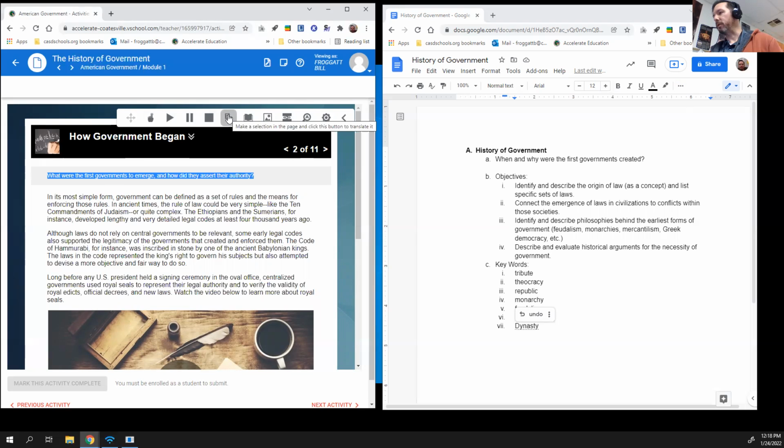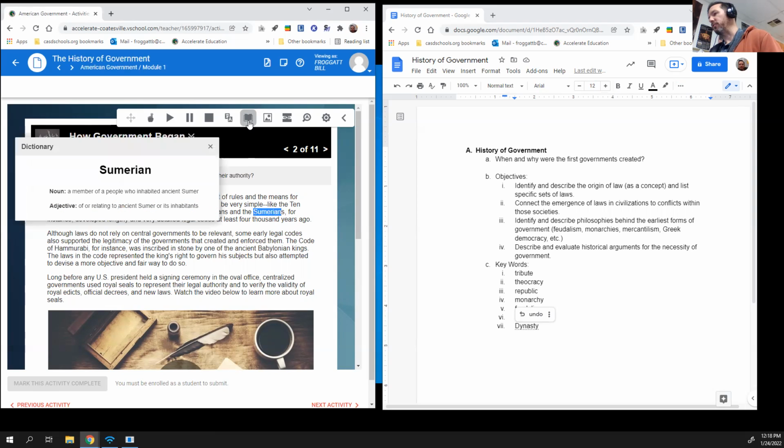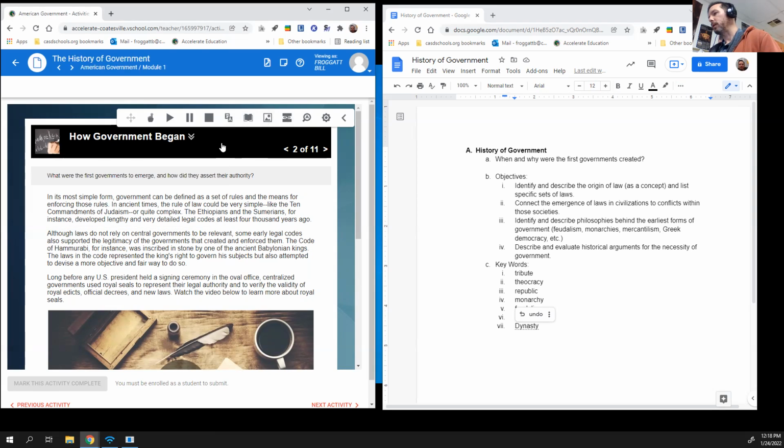Pause, stop, obviously. This here is a translator tool. So if English is not your first language, this button here can translate any of these words into any language you want. If you want to teach yourself a different language, that's a good way to do that. This here is your dictionary. So if you want to look up a term like Sumerian, you can highlight that, go to your dictionary, and it'll tell you. Okay, so there's different things available there. Okay, you can click on a picture, definition. All right, just a lot of different tools here for you to use.